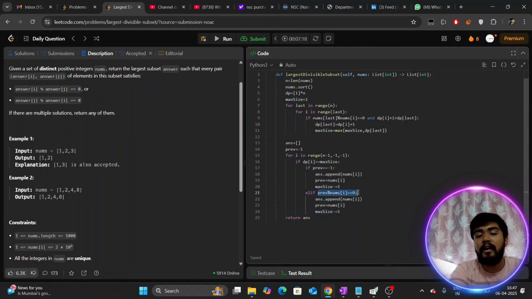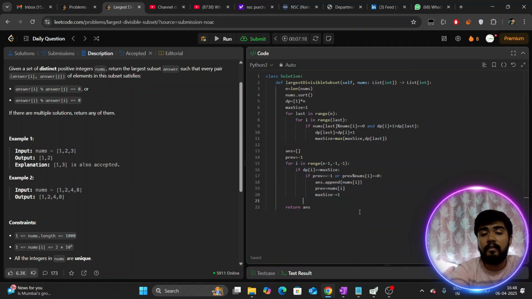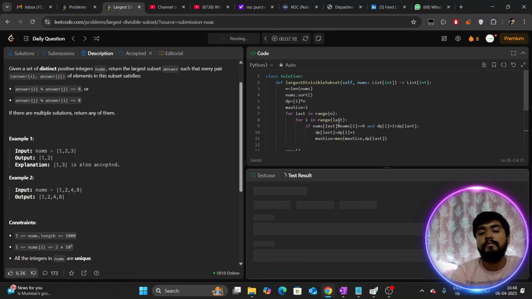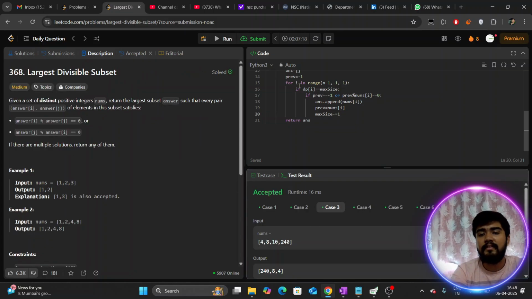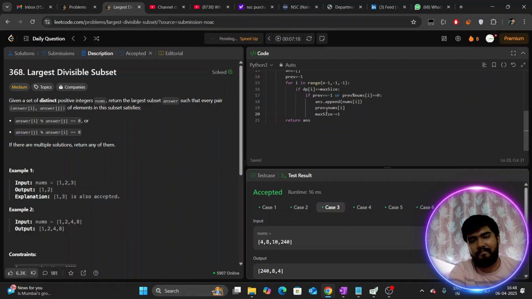Also you guys can write it on a single line. If any of the conditions is satisfied, then also it should be good. It is a little bit cleaner way of writing things. Yes, it is giving the correct answer. Let's make a submit. I think it should be fine.